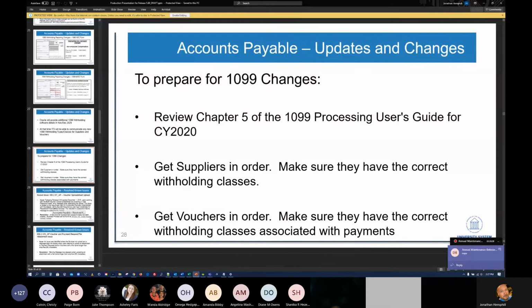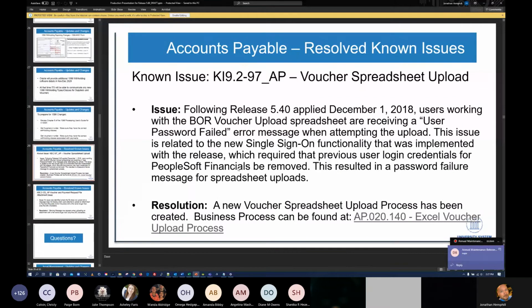So again, we don't know exactly what's coming down the pike. We will know in November, and I will be able to share that with you guys in December. We have resolved the known issues of the voucher spreadsheet since we no longer want to bypass single sign-on. There's a new spreadsheet upload process. And again, that business process is located on our website.